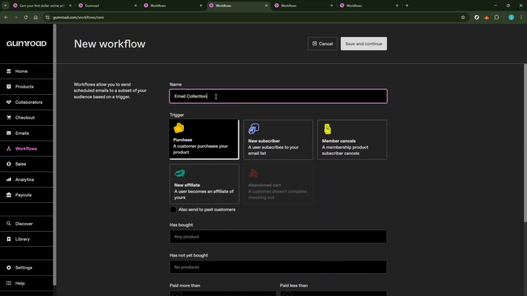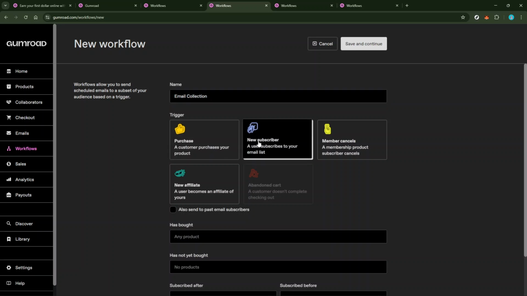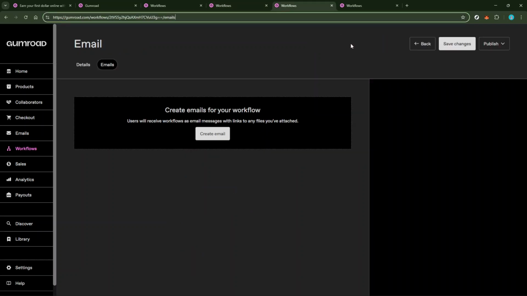With the new workflow in place, the next step is to select the trigger event that starts the workflow. In this case, we want to choose New Subscriber. This will ensure that the workflow is activated whenever someone new subscribes to your email list. Once you've made your selection, don't forget to click Save and Continue. This will take you to the email creation phase, which is where the magic happens.